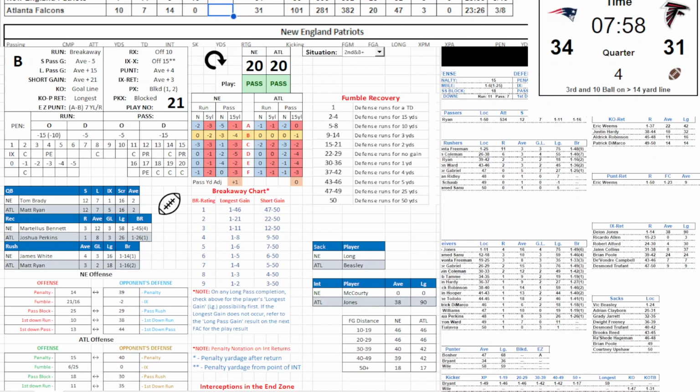3rd and 10 on the 14-yard line. They're going to run. Draw play. Oh, the horror. Coleman, 1 yard. Coleman for 1, and they stop him. 4th and 9 on the 15.